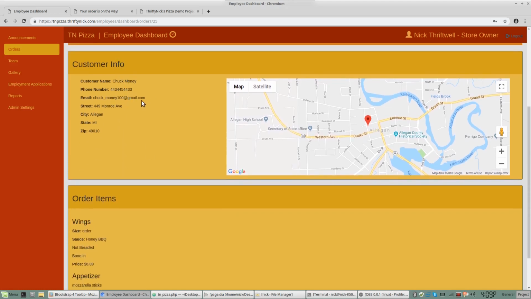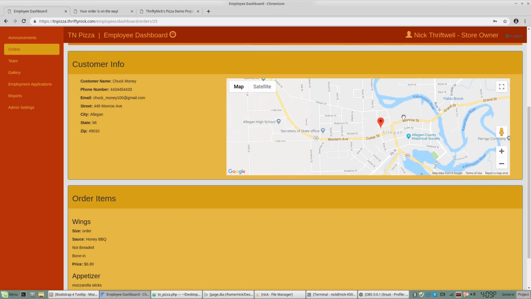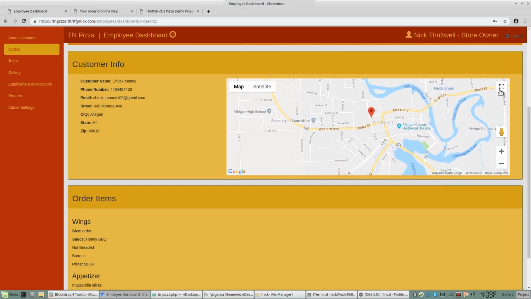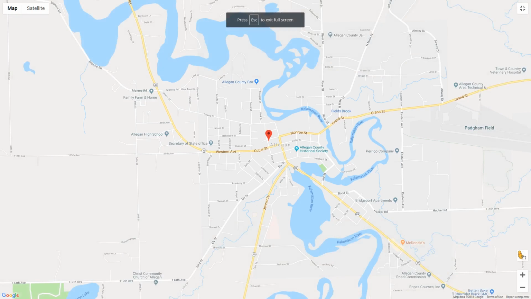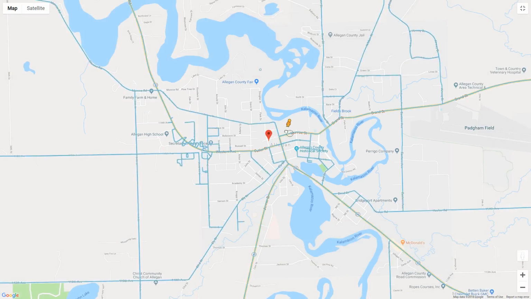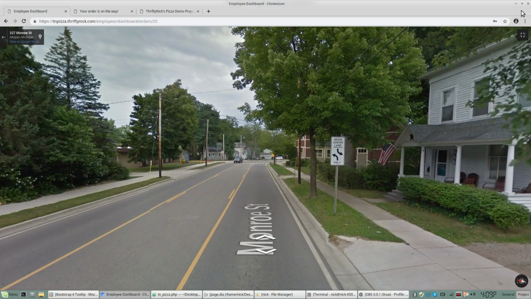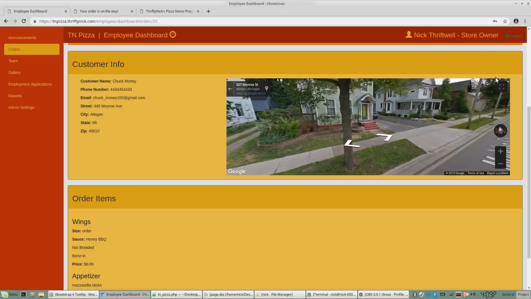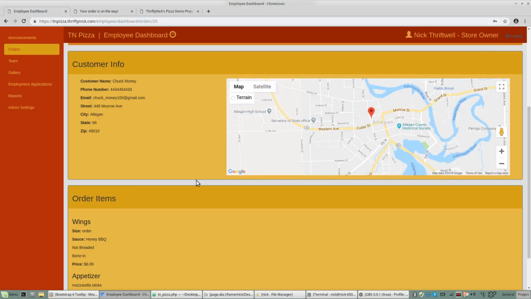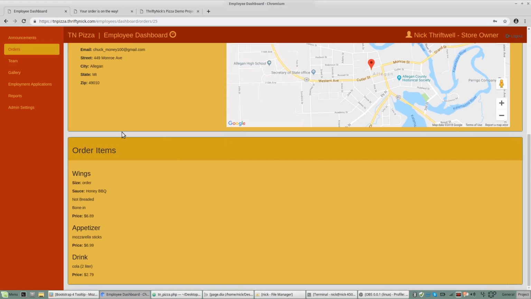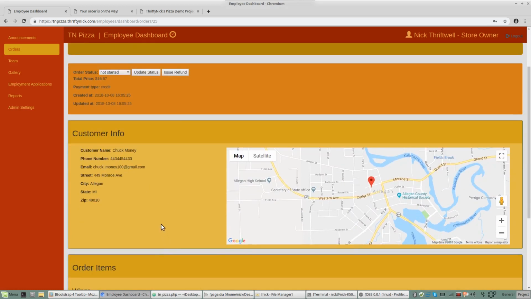customer info, their email, phone number, name, and address, and this is with Google Maps showing their address. And you can full screen this if you want. You can do street view. And then after that it shows what they ordered, the order items. Okay. Now let's go ahead and update the status.